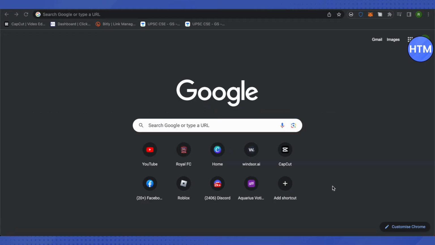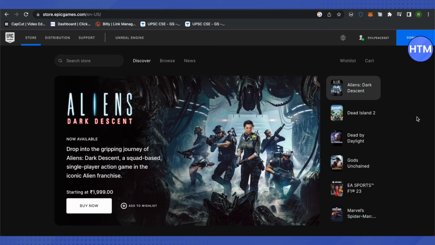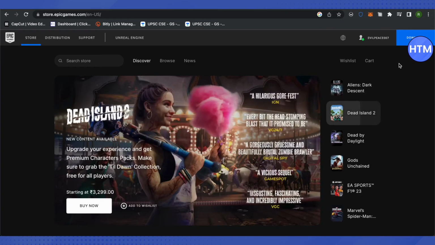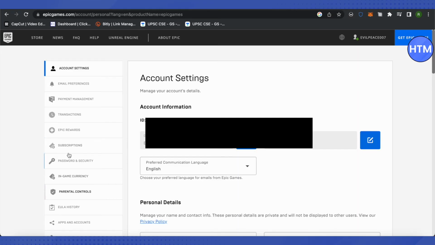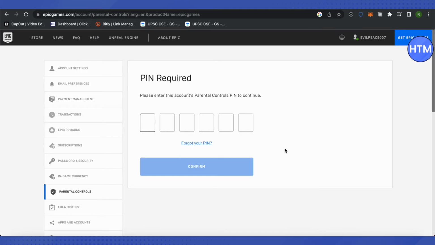So for that you need to open up your Epic Games account and then sign up on your launcher of Epic Games. Then click on your user ID. Over here you'll find the option of account, just click on it. Now you will be able to see parental controls on the left hand side panel, just click on it. And here you would require your PIN, just type the PIN and click on confirm.